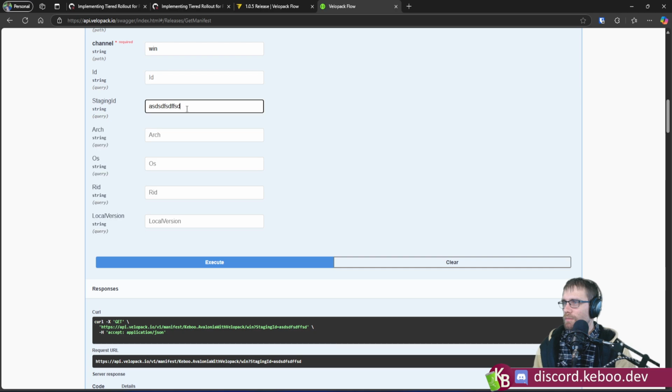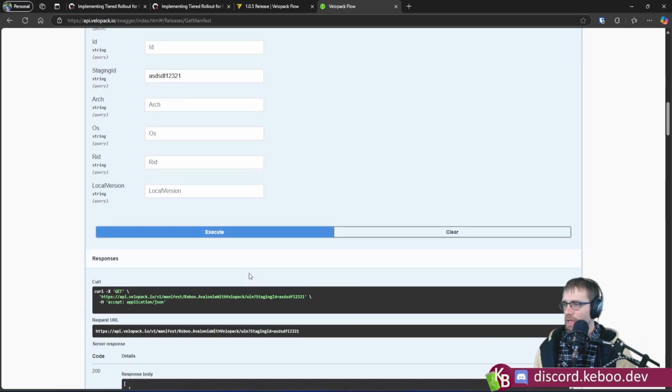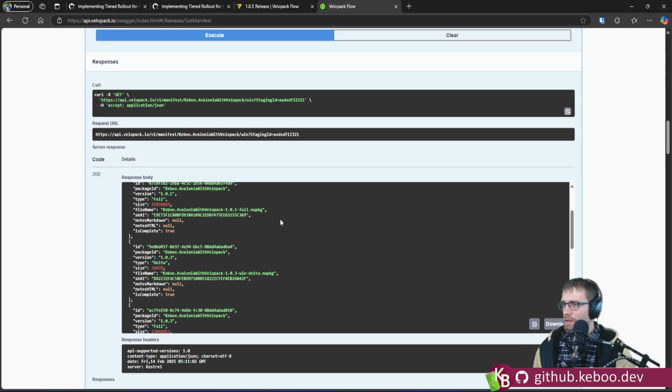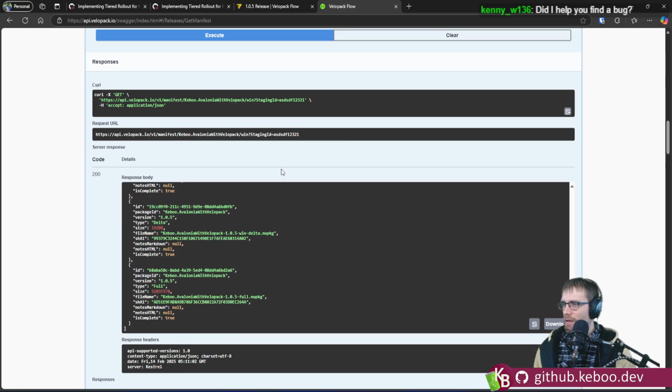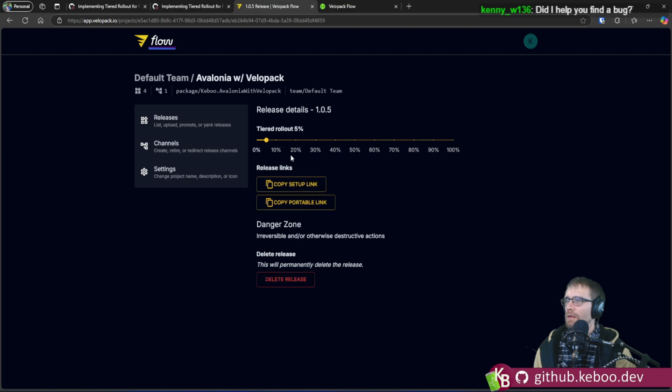Okay, we're gonna change this up, because it really doesn't matter what the staging ID is. I'm just surprised at 5% I'm getting it all the way in. It's now making me question how well this thing is actually lining up.